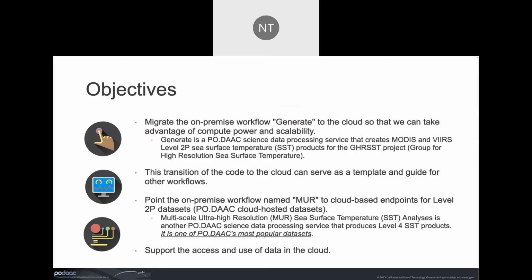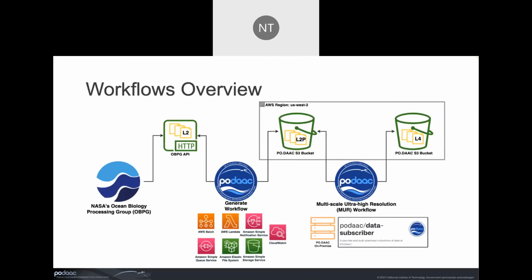So all of this work helps us to support the access and use of data in the cloud as our user community adapts to the new possibilities provided by cloud-based storage. So let's take a look at an overview of both workflows and talk about the data pipeline between workflows as they are connected. So the data pipeline starts with the Ocean Biology Processing Group, which produces level 2 datasets for MODIS Aqua, MODIS Terra, and VIIRS.